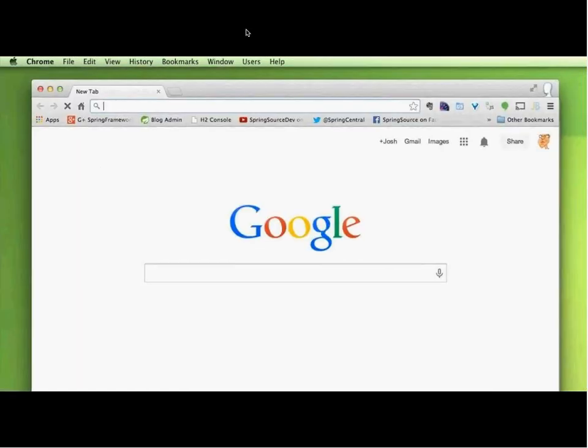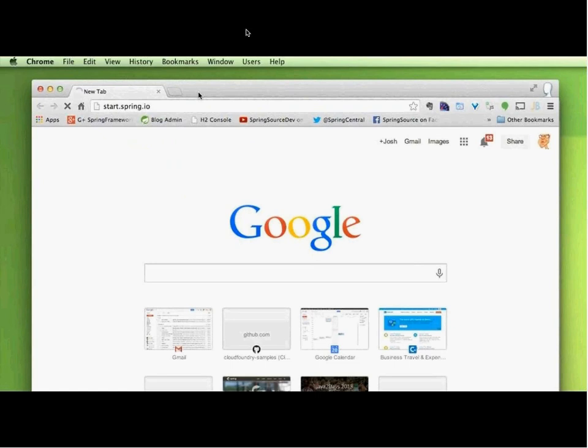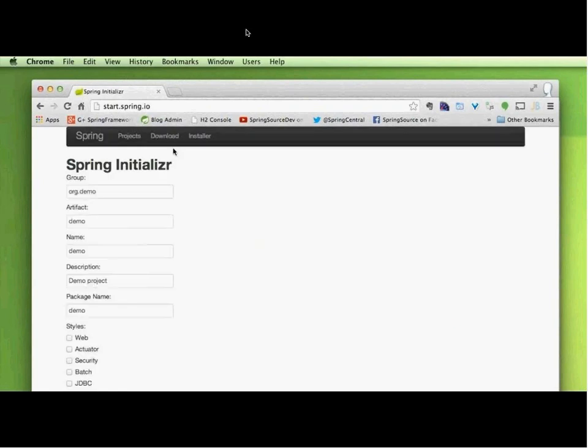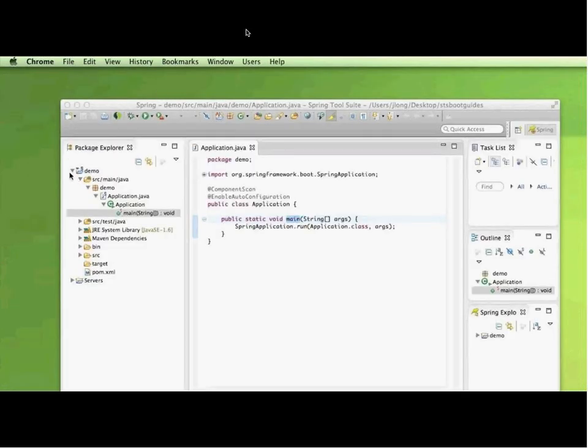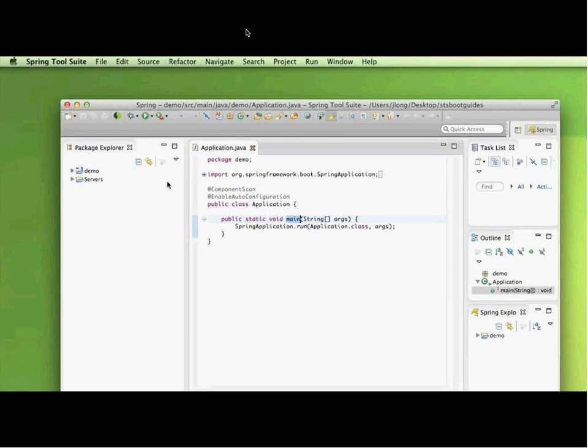Again, you could get the same thing by going to the web service, start.spring.io, and just filling out the information there. It'll let you download a zip file as well if you're not using STS, or if you're not using this iteration of the STS.